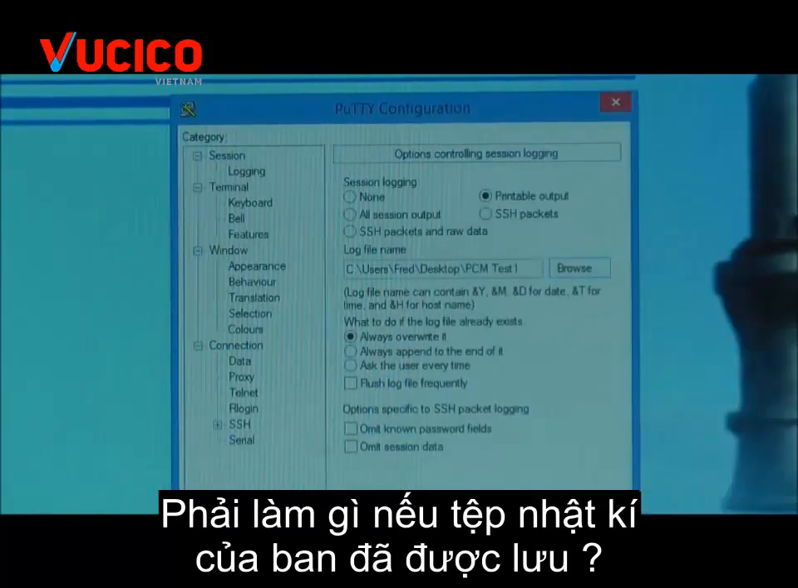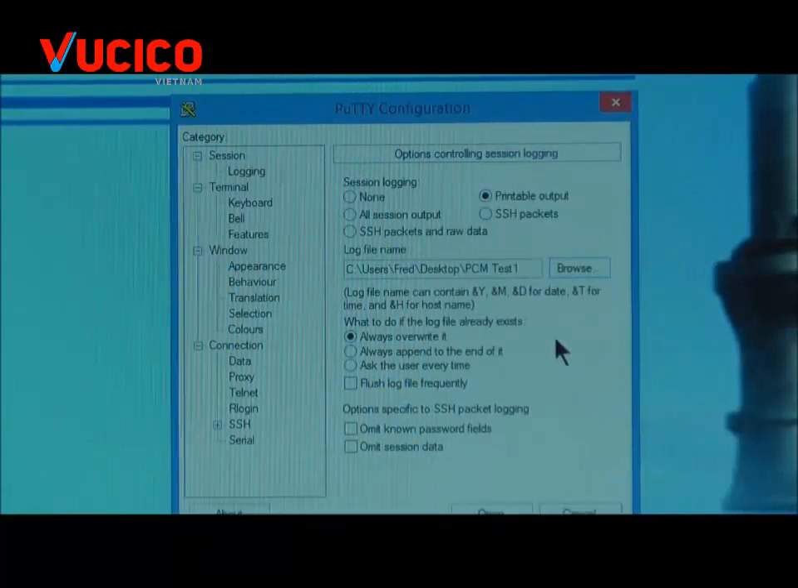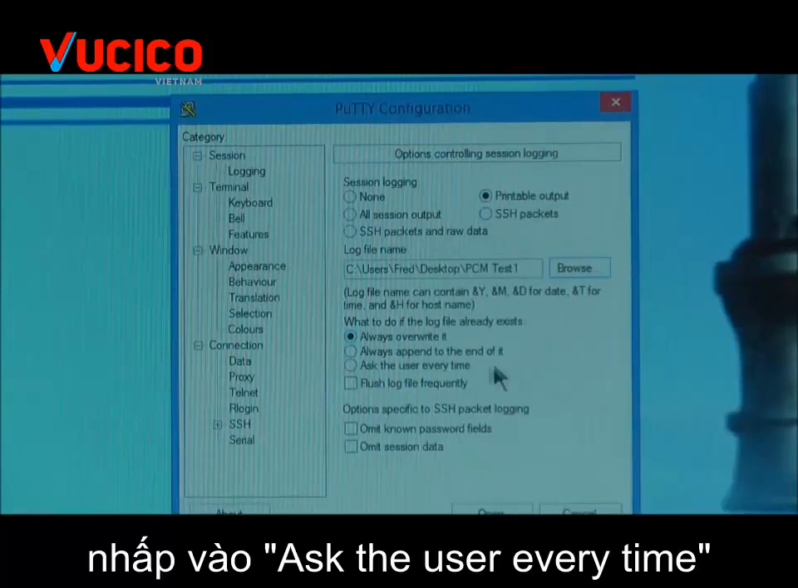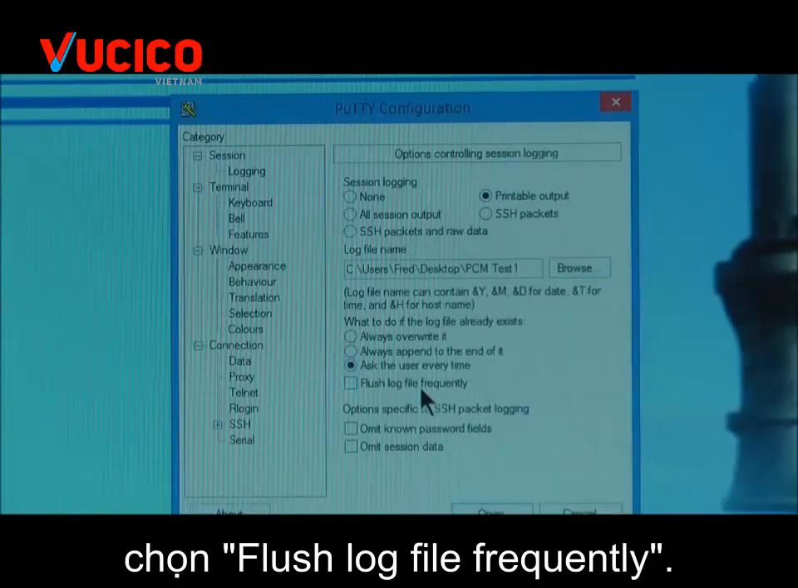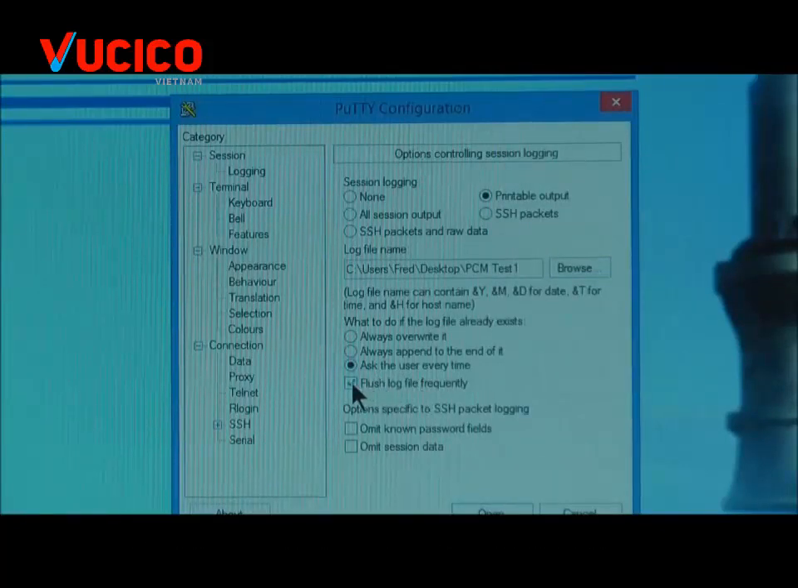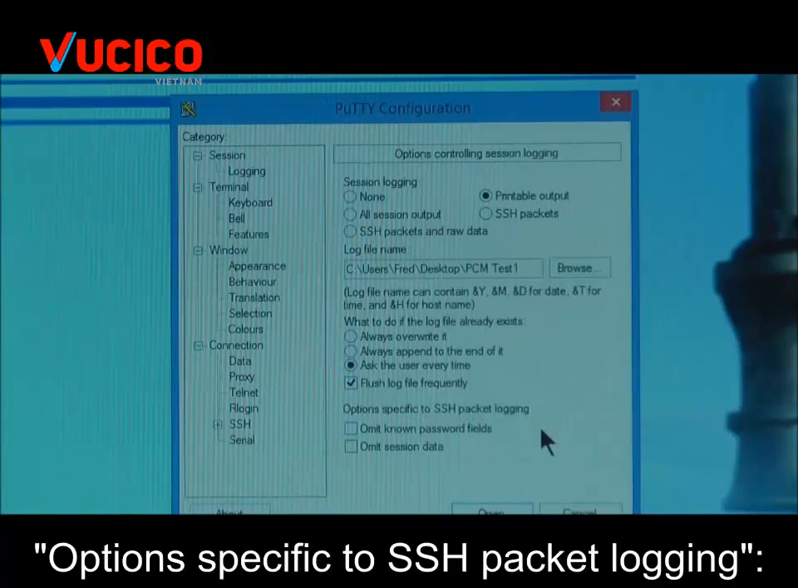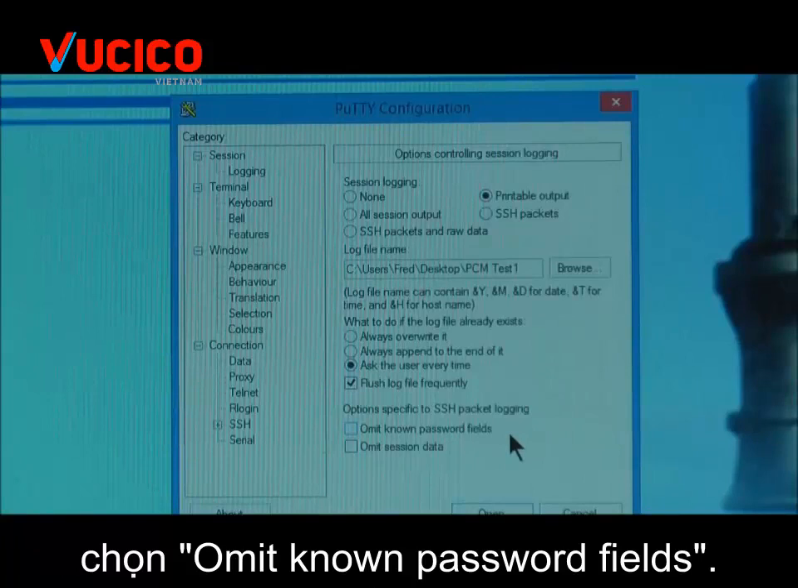What to do if the log file already exists? Click on Ask the user every time. Tick Flush log file frequently. Options specific to SSH packet logging. Tick Omit Known Password fields.